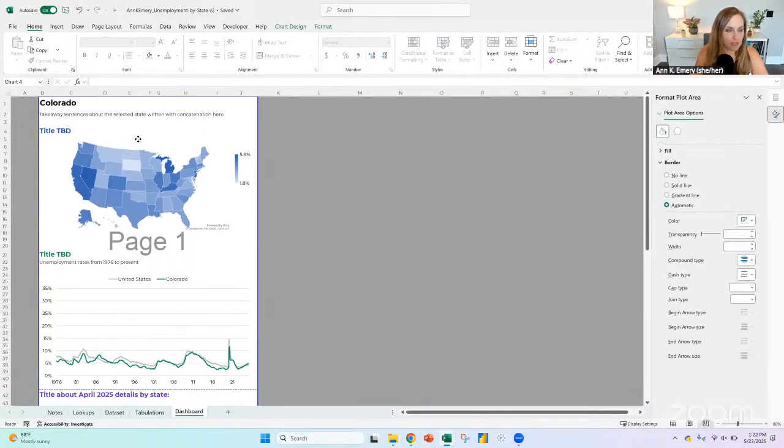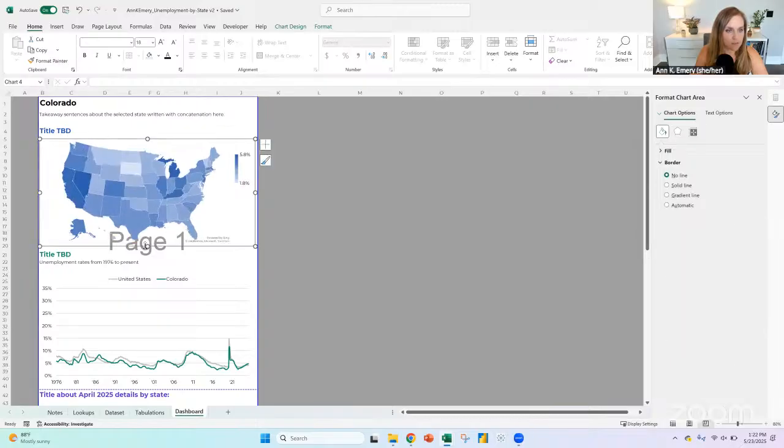This needs more height. There, that's better. Fills the page better.